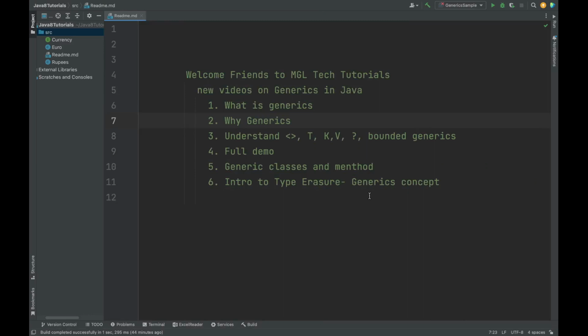In today's video we are going to cover generics in Java. We are going to cover a few topics with a proper, full demo. So we are going to cover what is generics, why generics.